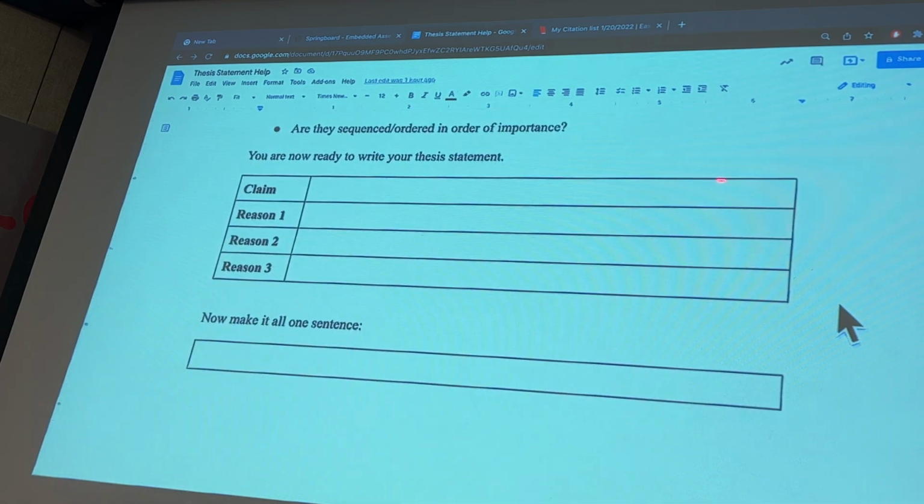But first, I'm wanting you to focus on this little graphic organizer there. So first, what is your claim based on that statement? Then 3 reasons. And you can think of each one of these little reasons as what your body paragraphs are going to be about. And then you're going to make it all one sentence. That's as simple as I can break it down. But if your thesis statement is missing any of these, you don't have a thesis statement.